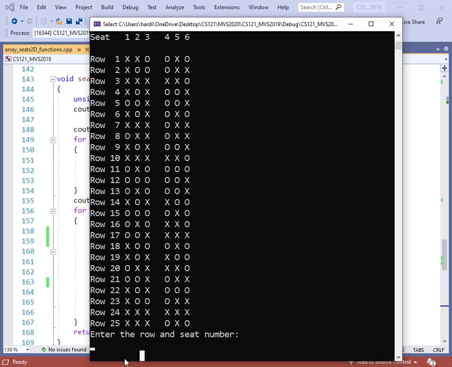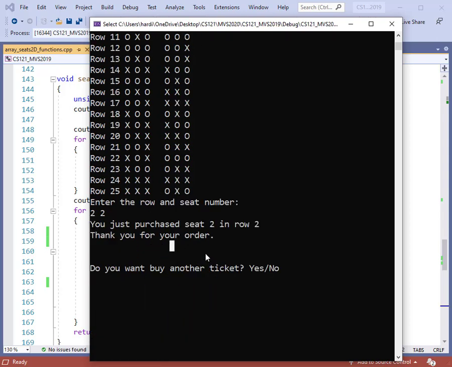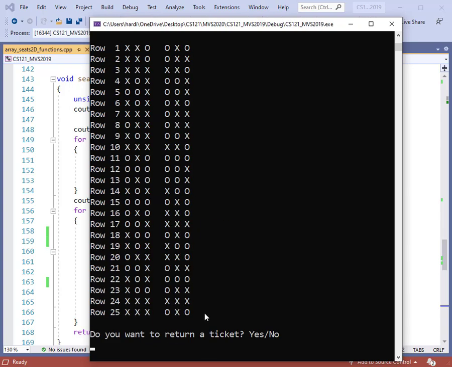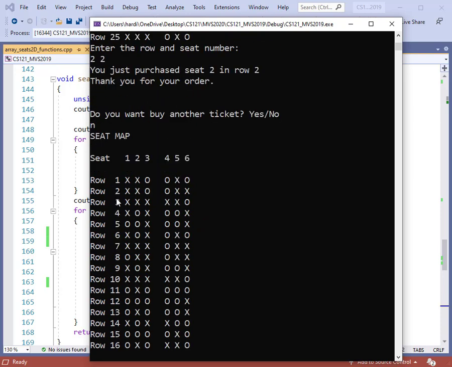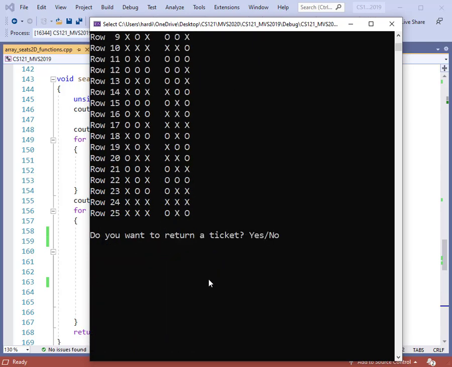So let's also get a ticket in row 2 and seat number 2. I hit enter. Okay, I've just purchased a seat in row number 2. If I'm finished with that, then I'll just hit an N, enter, and then you can see that those two seats, row 2, seats 1 and 2, are now marked with an X, which means that we just purchased them. We can also refund a ticket.